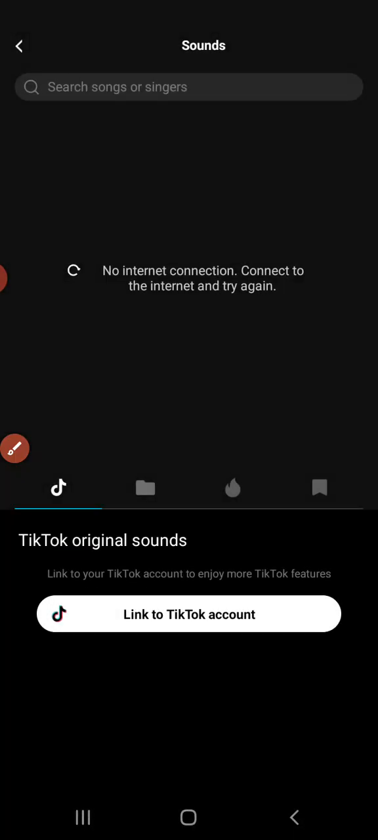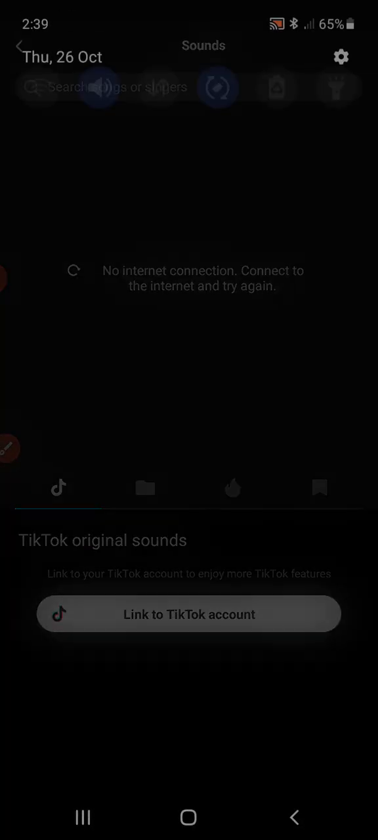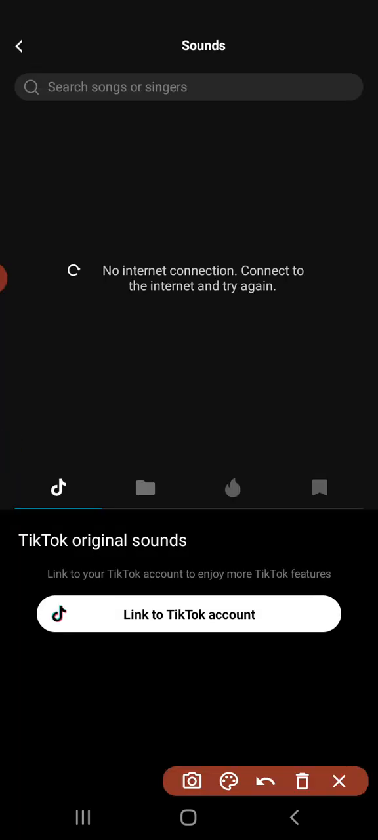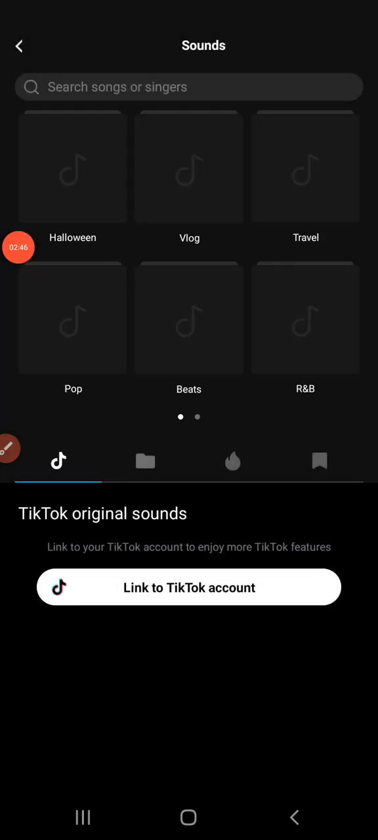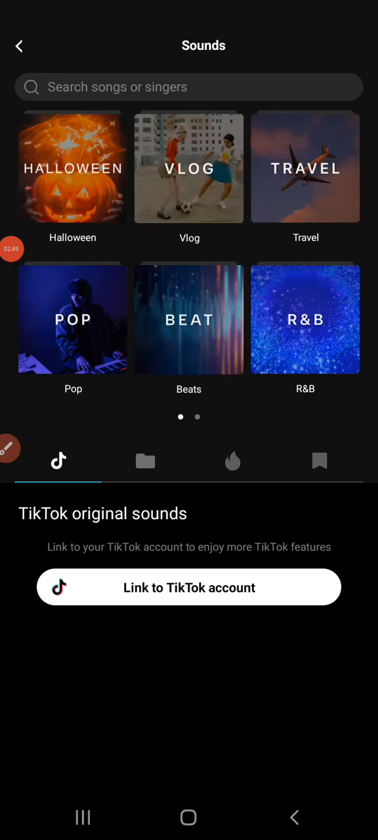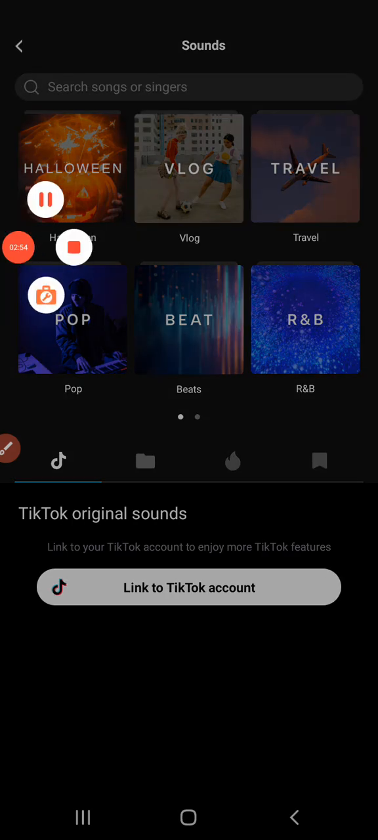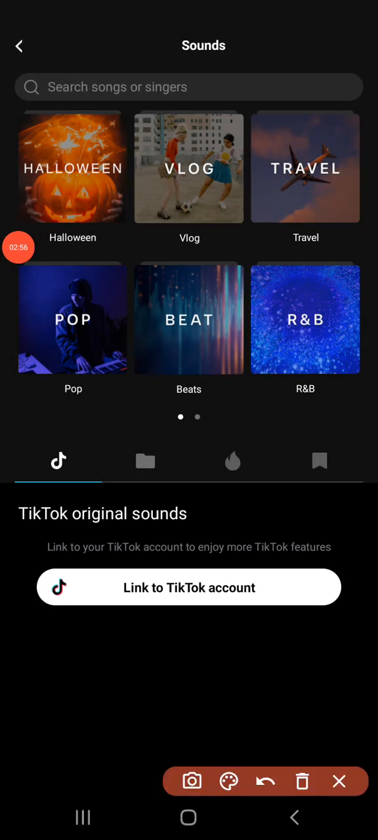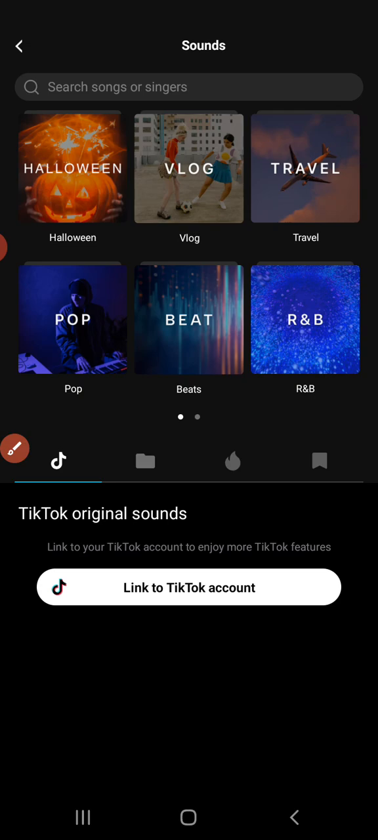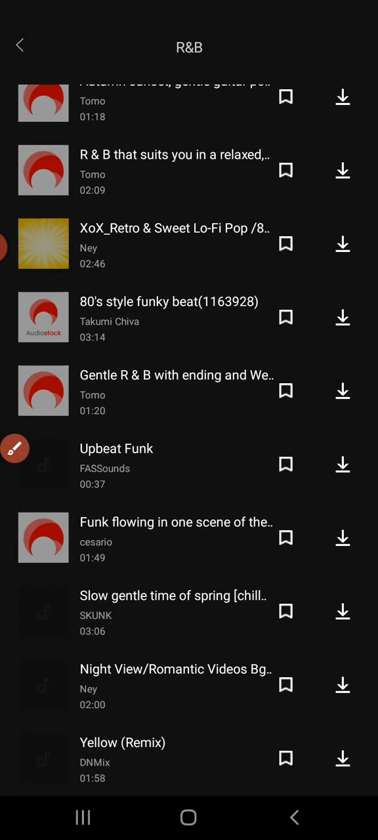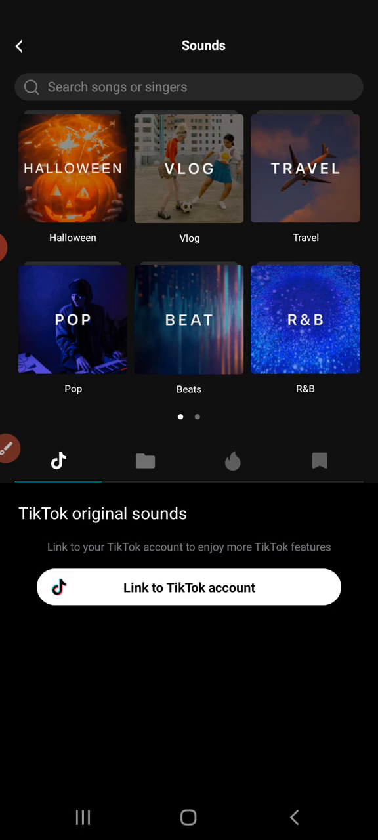Once you tap on it, you can see different songs or music you can use. CapCut has its own inbuilt sound which you can download and use. You can see it ranges from Halloween, vlog, travel, R&B, beats, and pop. You can check through every one and download the particular song you want to use.